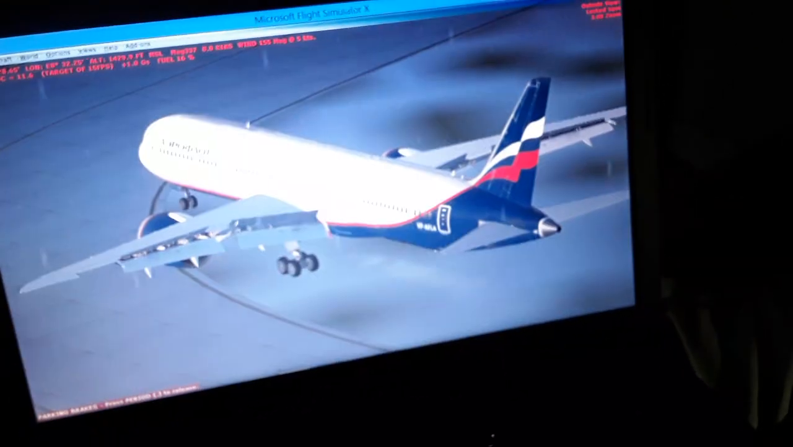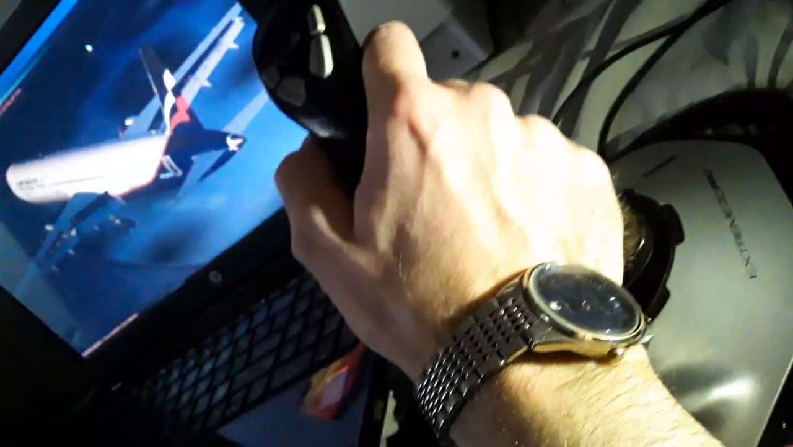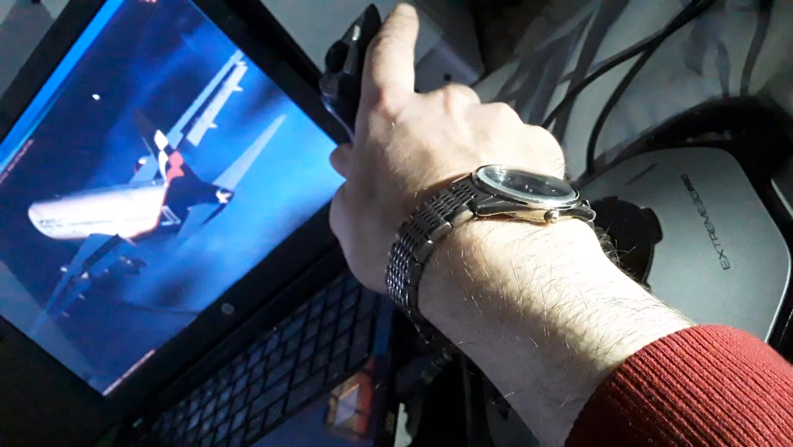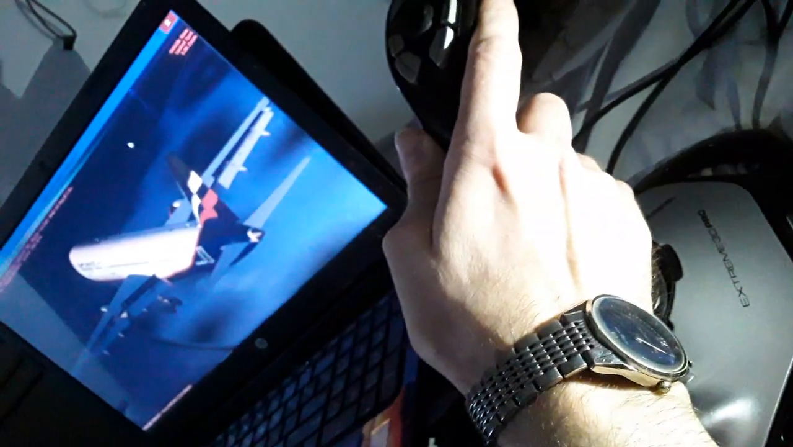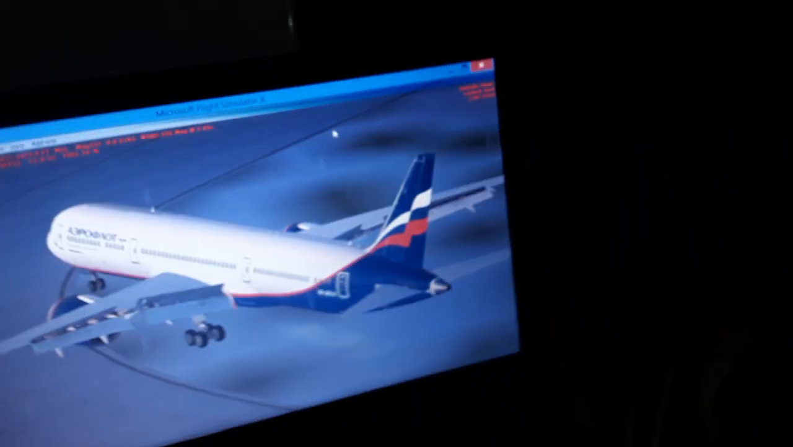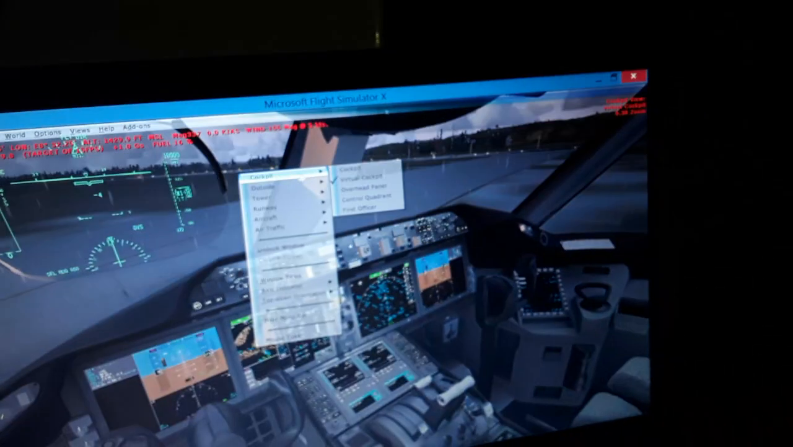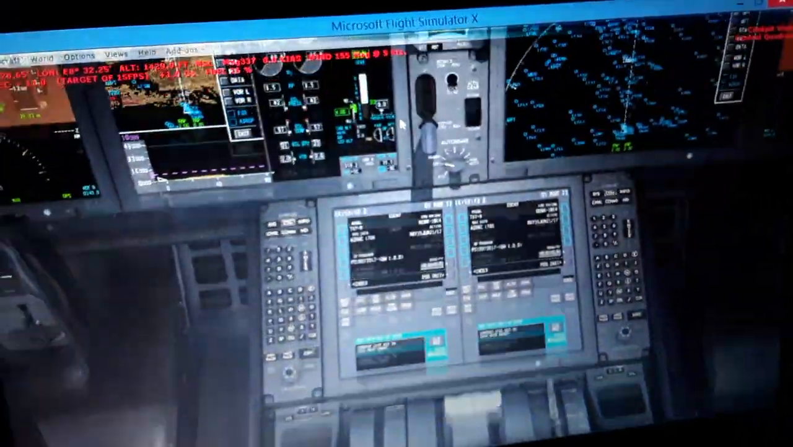So you can see also the outside view of the flight controls, like this. So we can climb and descend, make turns to the left and make turns to the right. So we'll set up the flight management computer very quickly. Control quadrant over here.